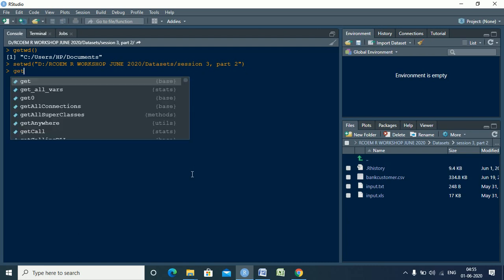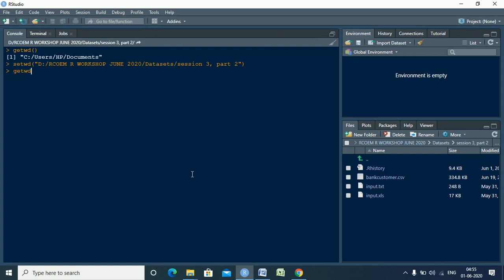Now this tells me you have set this as your working directory. So let us see if this has been set or not. Get working directory, enter, right? Now if you see, your path is there, and if you go to the Files tab you will see all the files in that folder. I have the input.xls file, the input.txt file, and a bank customer.csv file. So I have these three files.